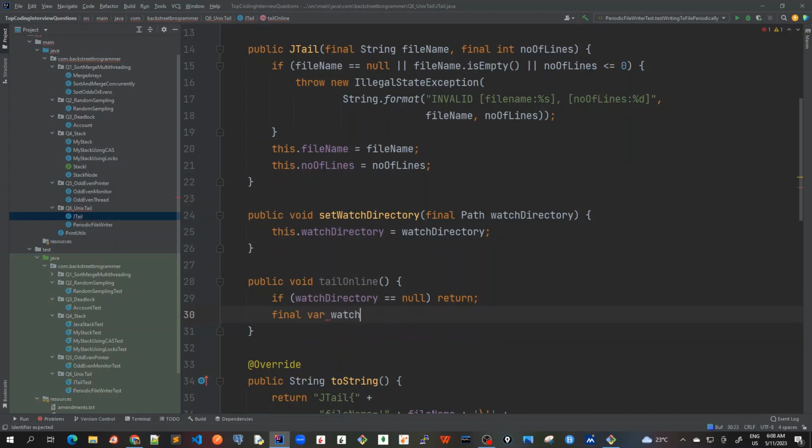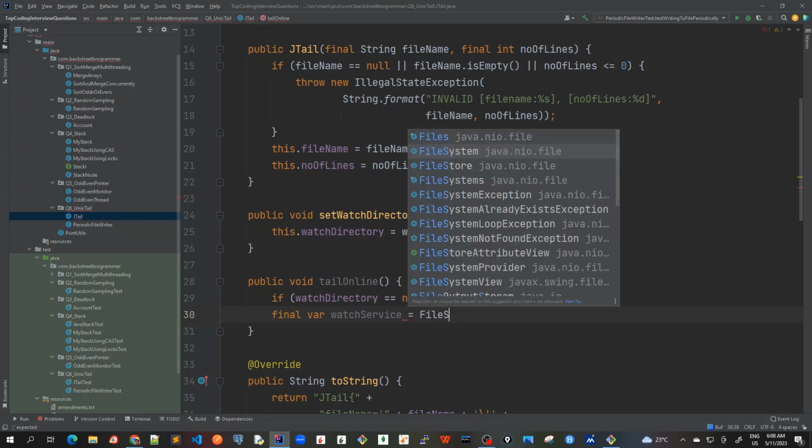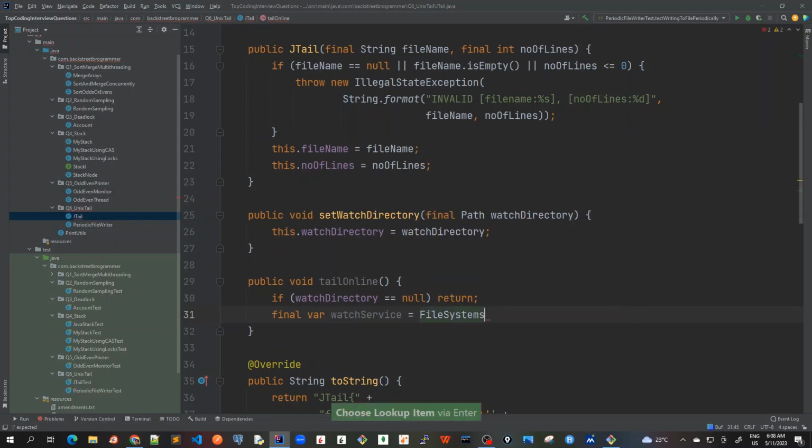I will create a watch service now. This is the important part. For this, I will use FileSystems, there is a FileSystems class in java.nio.file. I'll just use default and create a new watch service.